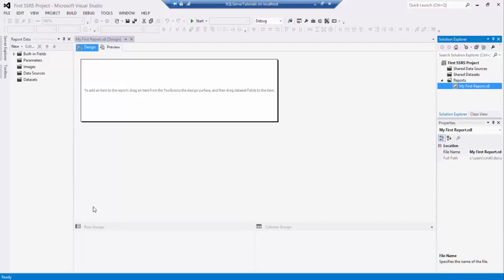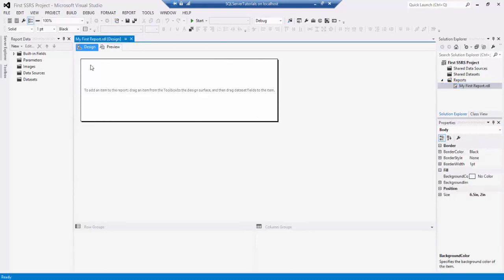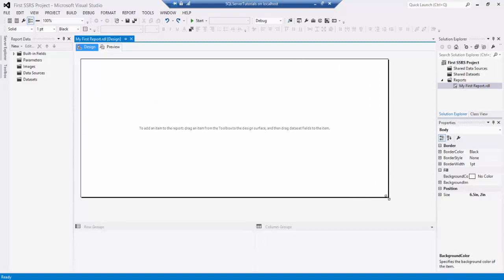Okay, so let's take a look at our working area over here. So first thing that you got to keep in mind is that this pane over here that you see is your working area. This is the place where you're going to drag and drop or add visual elements that will basically render the information, charts, text, whatever, in your report.